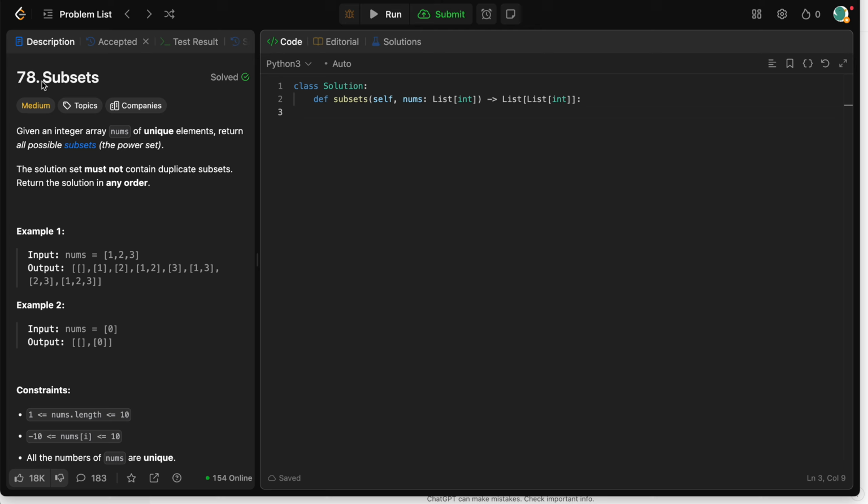Today we have 78, Subsets, where we're given an integer array nums containing unique elements from which we are to return all the possible subsets. It does say here that the solution set must not contain duplicate subsets, and all that means is that if we have a subset 1, 2, a subset of 2 comma 1 is equivalent to 1, 2. So the order within the subset does not matter.